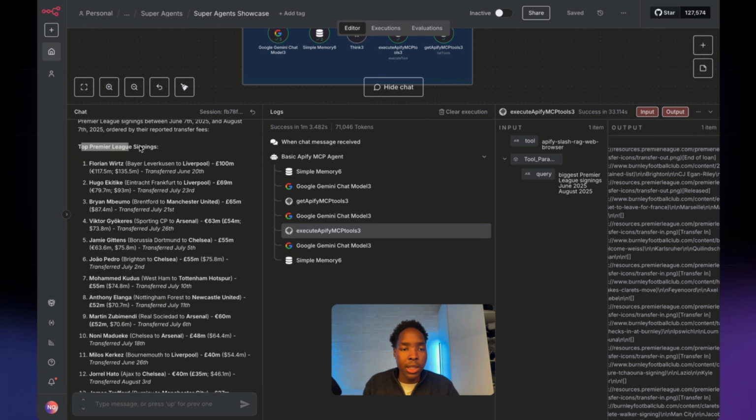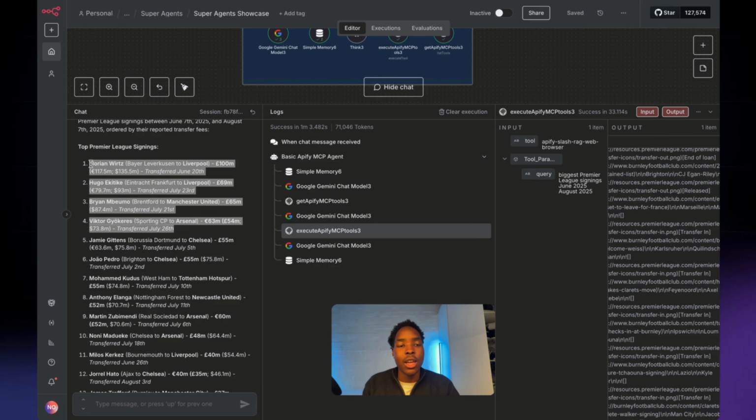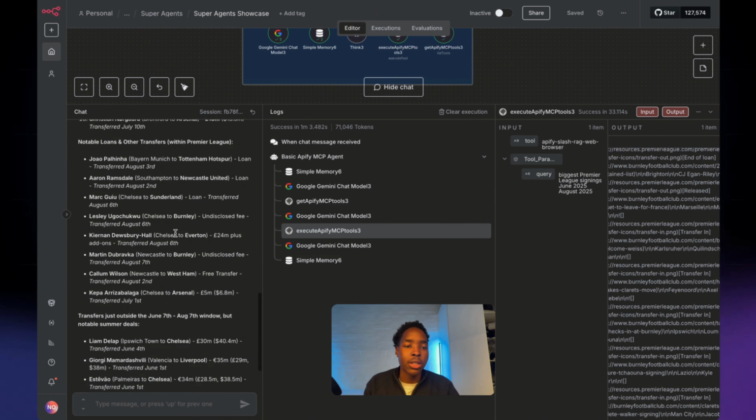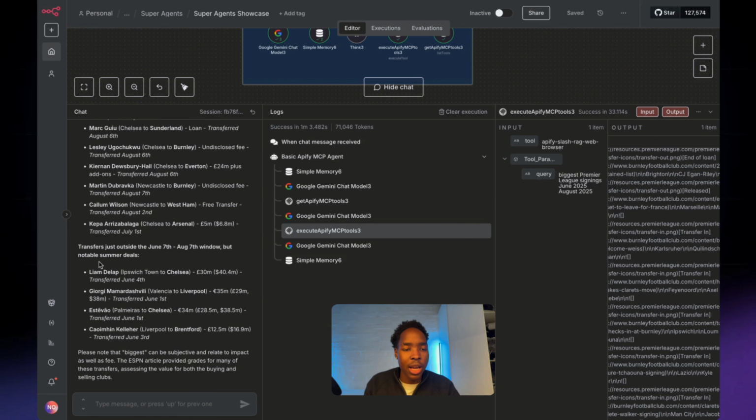We've got top Premier League signings this transfer window. We've got Florian Wirtz there for 100 million to Liverpool. Opai-Tetteh, also another big signing. Mbuemo, Victor Gyökeres, huge signings right here in the top 4, and a whole host of other ones. And basically notable loans, other transfers just outside that window. But basically, it answered our question very well.